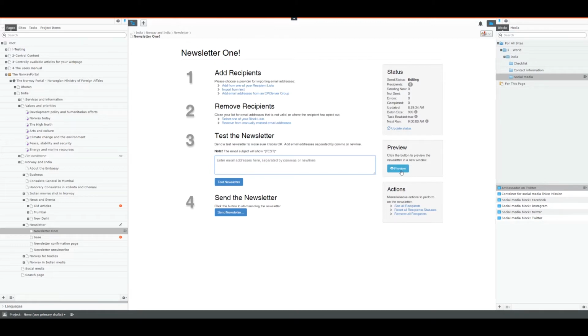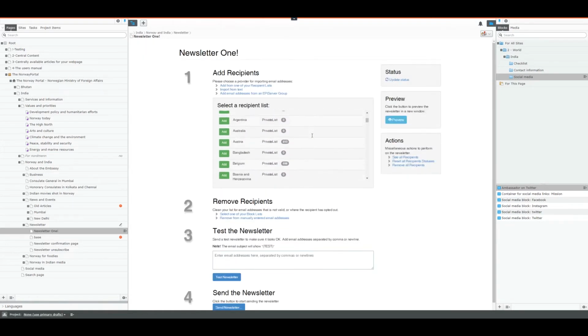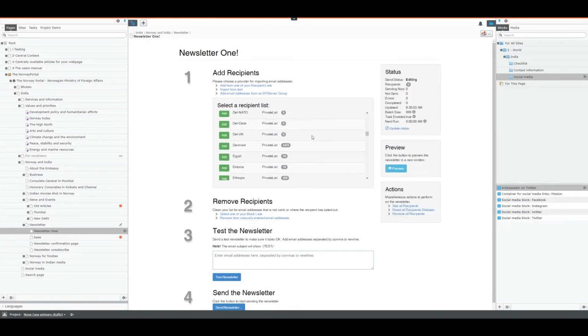The preview is something you can click to preview the newsletter in an external web browser, and there are also some different actions you can take. But let's start with number 1. Add from one of your recipient lists is the one that you're going to click on, and you can find your list by scrolling down, or if you're lucky, you have the one on the top. You see the number of people added to the list by looking at the number on the side, but you add the list by clicking add.